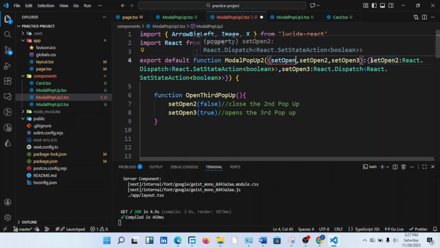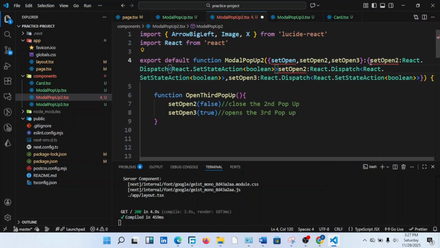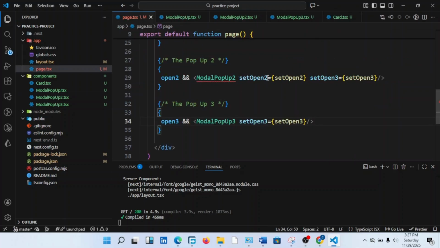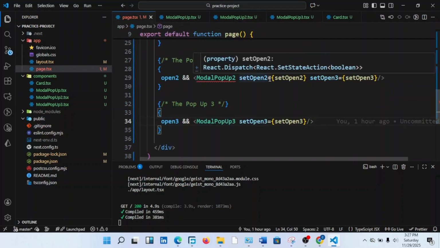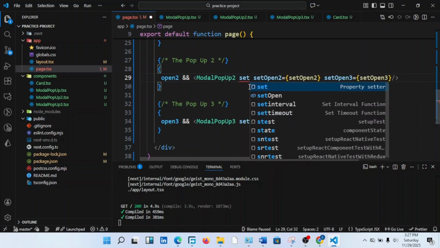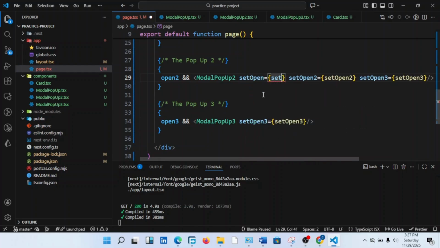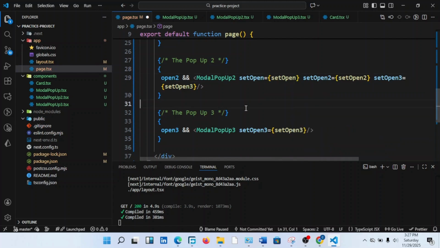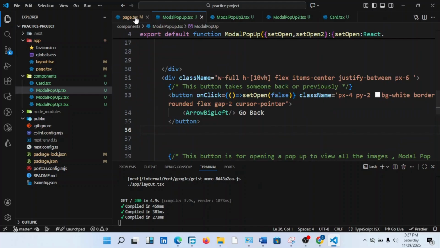Then I just copy all of this, then I put it there. Set open just like this, okay. So when I come on the page here, I put this one here. Set open is equal to set open. Just like this, okay. Just like that. It looks very good as you can see it there.